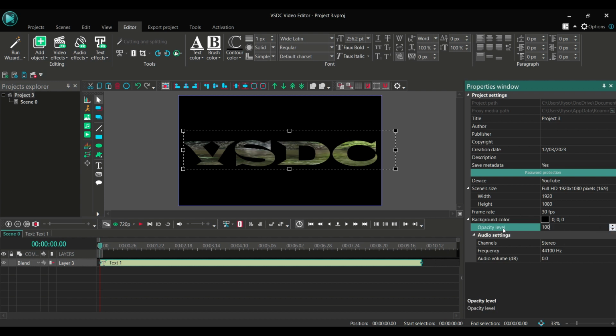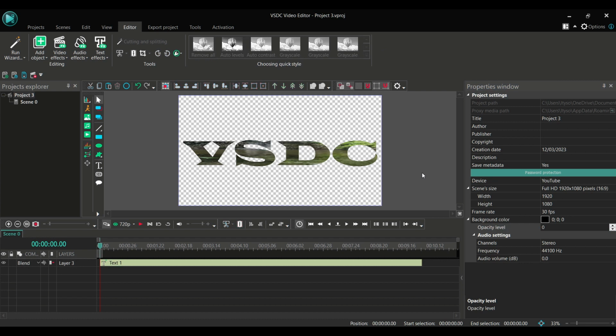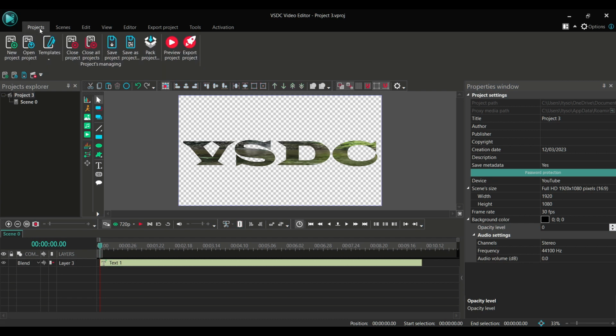We're down here where it says opacity level in the properties box. It says 100 right now, and we're just going to left click it. I could use the arrows, but I'm going to type the numbers in. And the background of it is now transparent. So now we can just export that video, and it'll export with a transparent background. But let's show you how we do that.